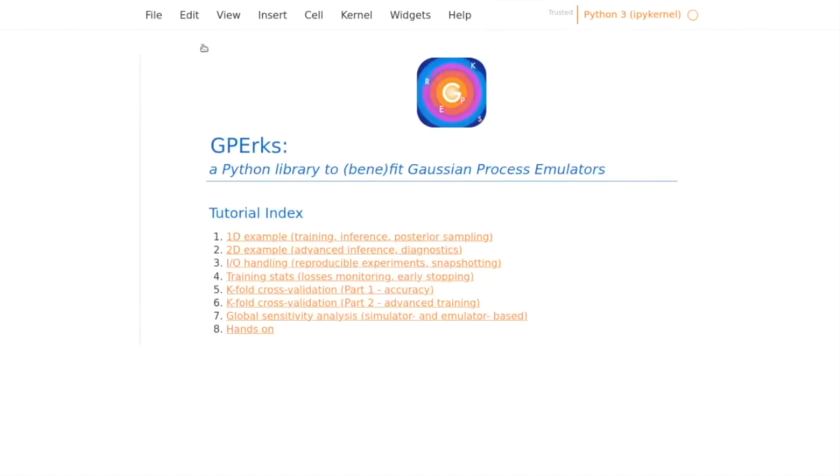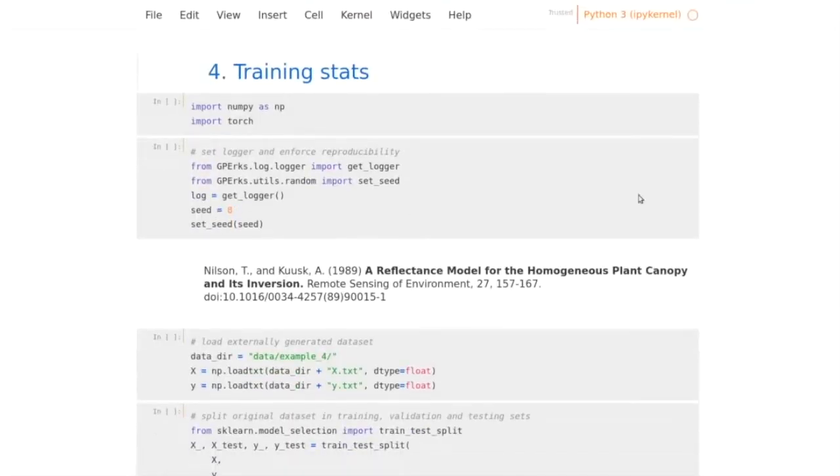Yeah, so the first part is about training stats and loss monitoring and early stopping. I think this is the most crucial part of the tutorial, and I will tell you why later on. So still we import Torch, we import NumPy, we set the logger, we set the seed.